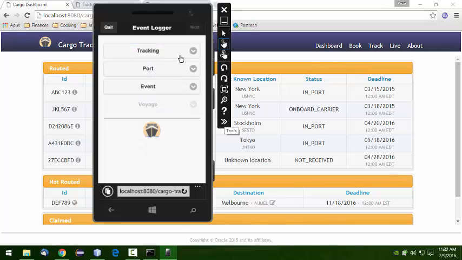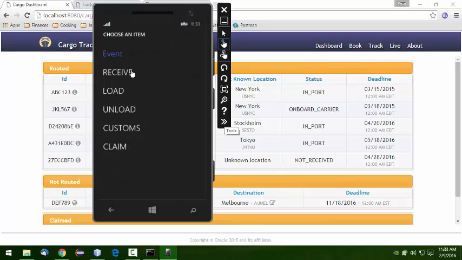So similarly, all cargo goes through this interface in the mobile tracker. Generally, what happens is cargo is received, then it is loaded and unloaded onto various voyages until it arrives at its final destination, where it is finally claimed. And it may go through customs at any point in time in a port.